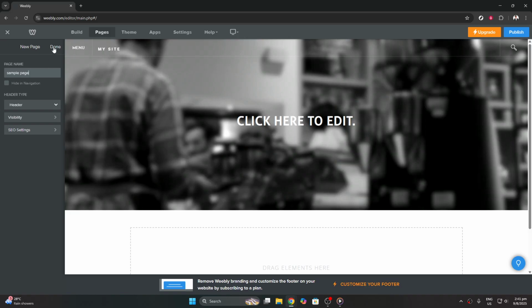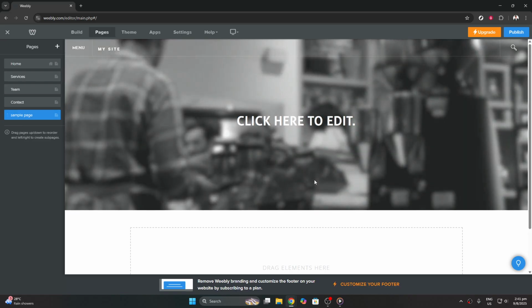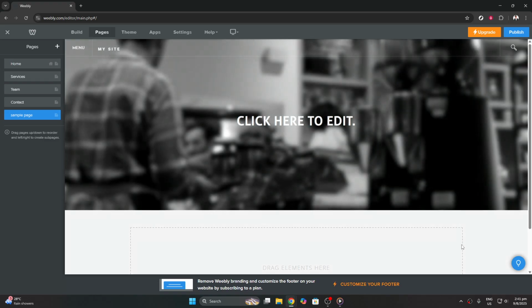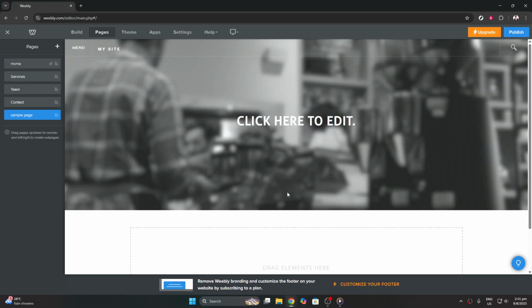This adds the new page to your site structure, and you'll be able to see it listed among the other pages. Throughout this process, take your time to familiarize yourself with the editing tools that Weebly provides. It's designed to be intuitive, but feel free to explore different features and layouts until you achieve the look and functionality you desire for your site.